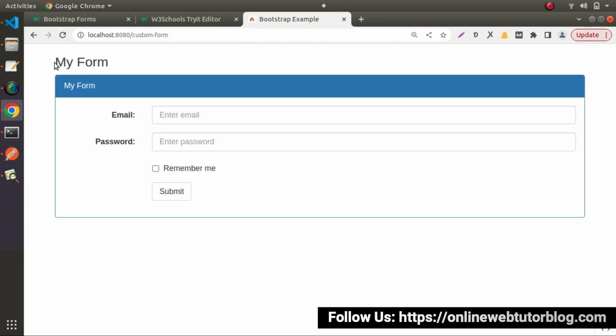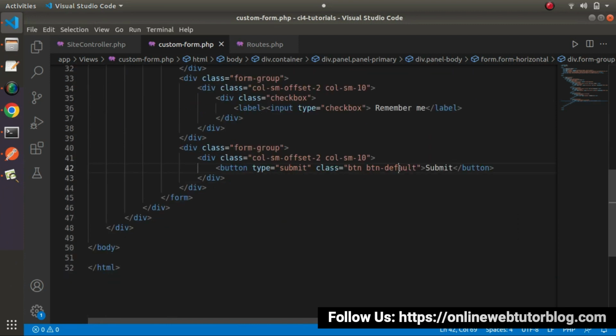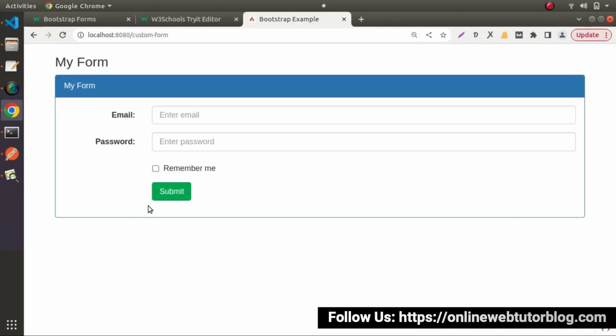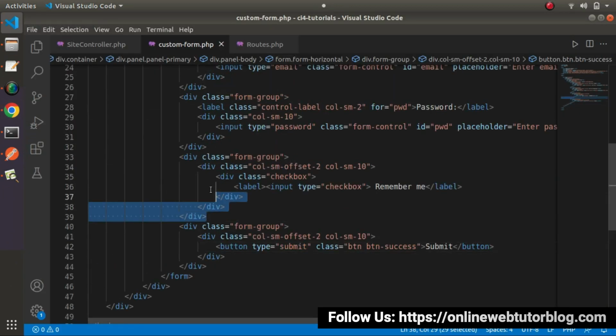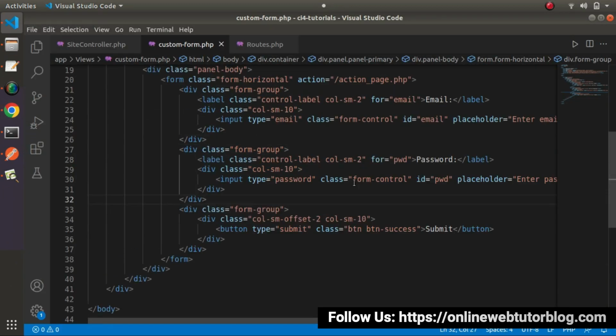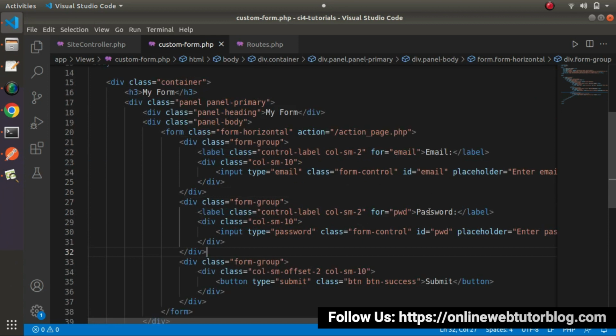As you can see, we have a panel, and inside this panel we have our custom form. One more thing I want to change is the color of this button. For the submit button, instead of btn-default, I will use btn-success. The color has been changed, but I don't want this remember me checkbox. We have email and password, and to understand the concept of method spoofing, these fields are okay.